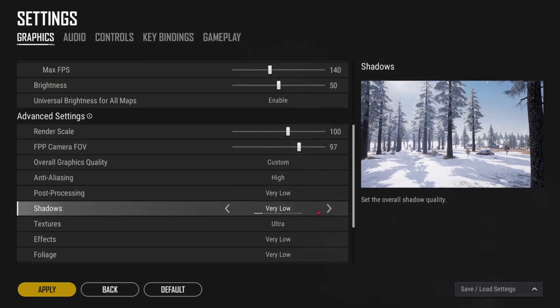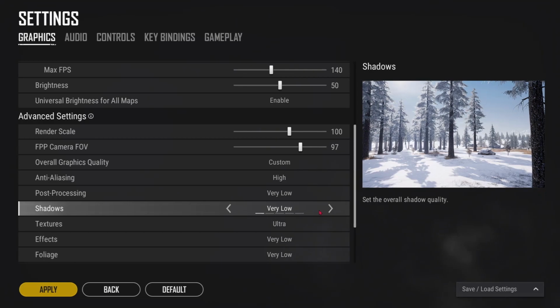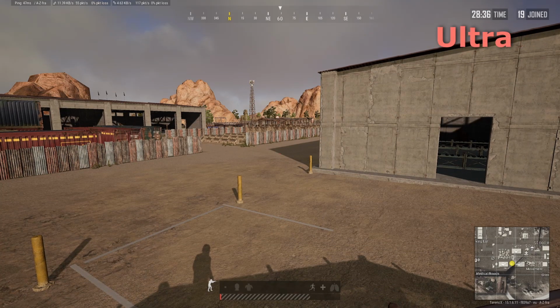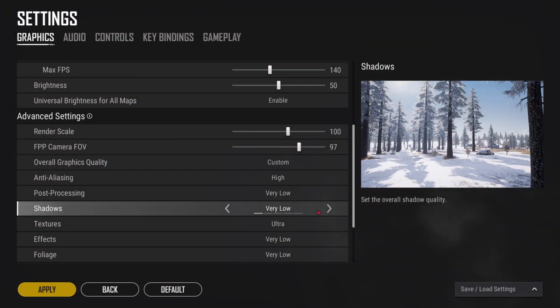Next on, we have shadows. Shadows will greatly affect your performance in this game. I would keep them on very low. The higher the shadows go, the darker they are, the more structured, the sharper they are. But even on very low, you're still gonna see the shadows of the other players, so you're not gonna be at a disadvantage. Therefore, you should probably keep them on very low.